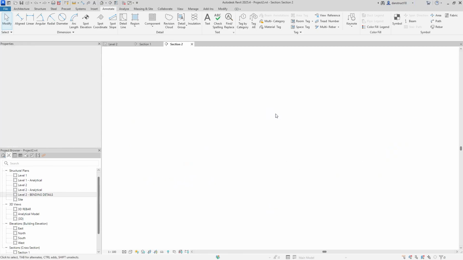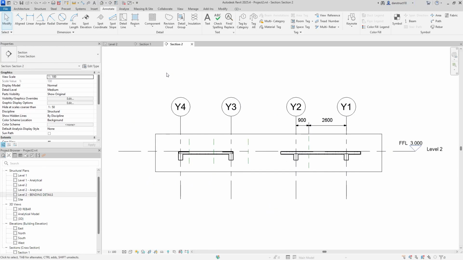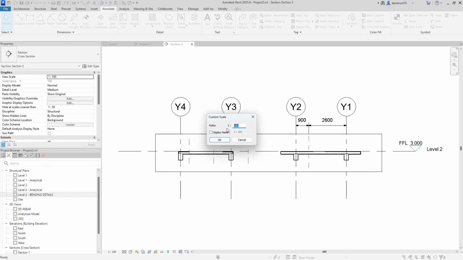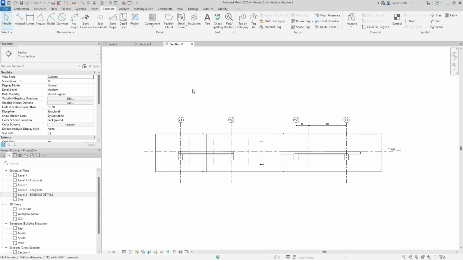So I'm going to go ahead and open it up. All right, good. So first thing, I'm going to change the detail level to medium, and then I'll change the scale here. So custom scale of 30. All right, good. And now I'm just going to go ahead and modify.